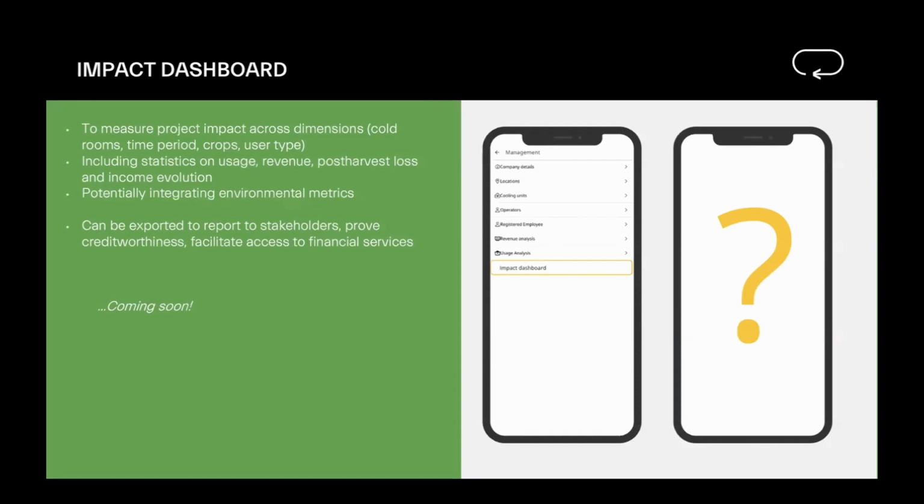So we don't have a visualization of this yet. That's why there is this big question mark. But the idea here is that we are actively working on this. And as soon as we have a first draft, we will also share this with you so that you can also maybe provide feedback on what you would like to be included there.